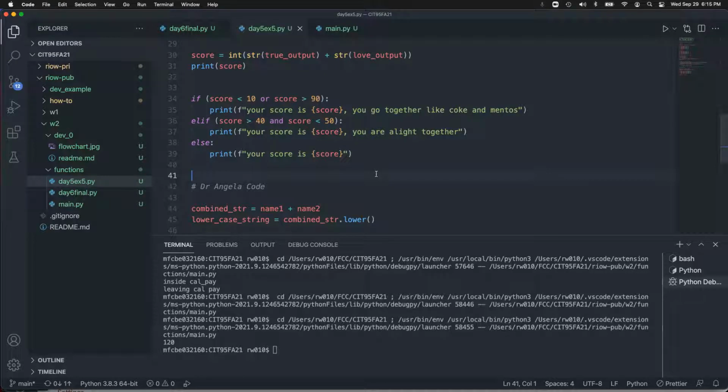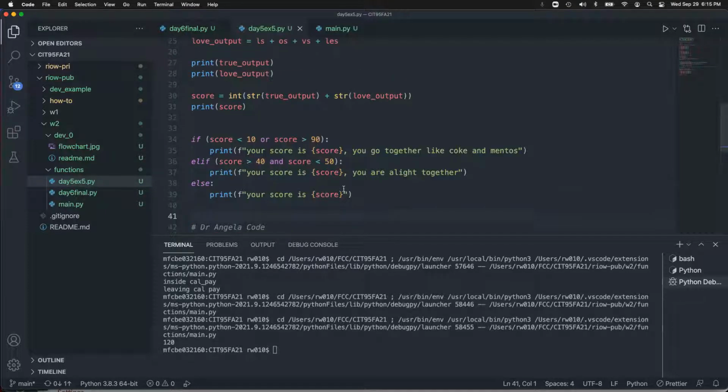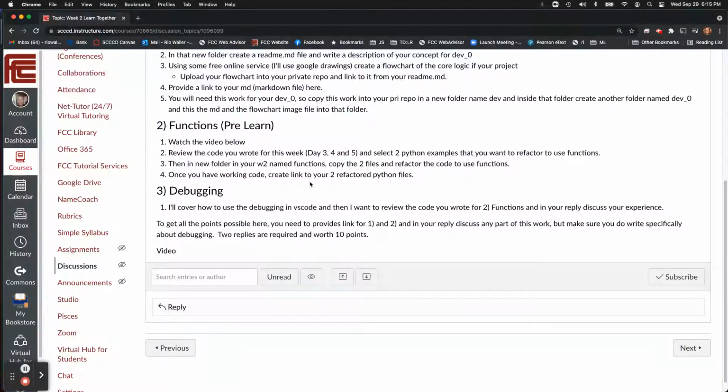But if I did that, I could always go back and look at the original, because remember, all we're doing here is playing, right? Okay, so do that. Copy the 2 files that you want to refactor using functions. And once you have working code, then do the git workflow. Oh, I forgot that piece. And link to the 2 Python files.